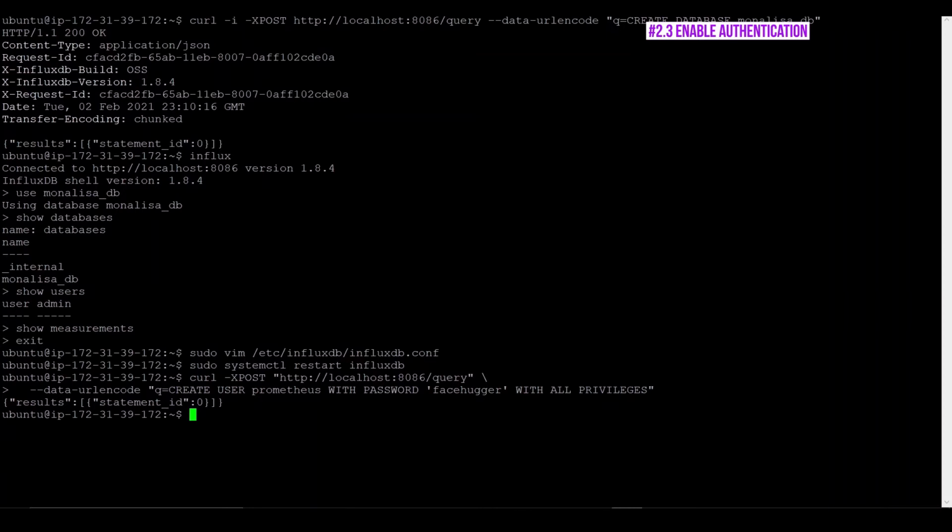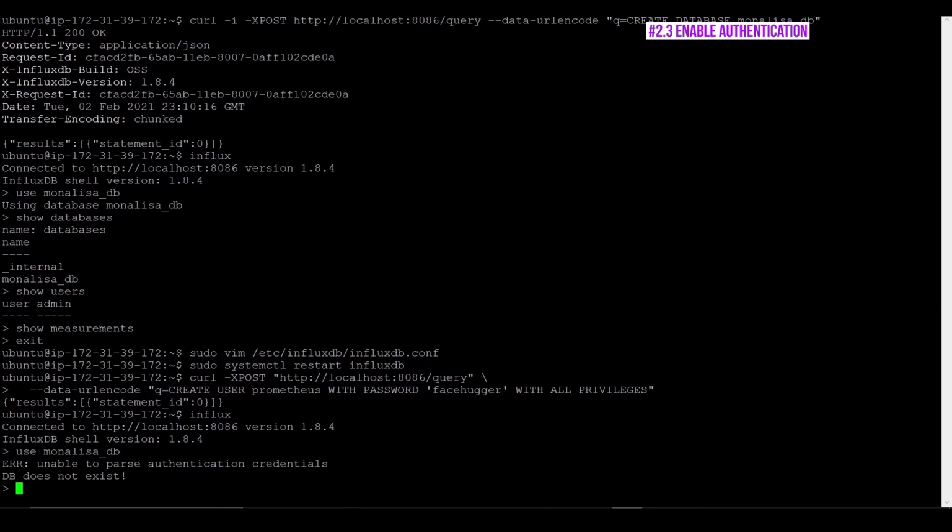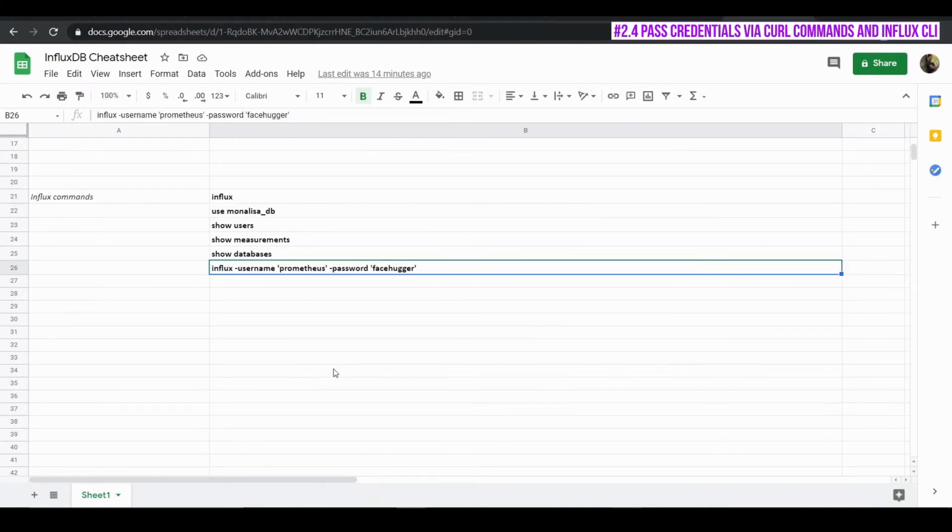So let's log into the influx client, and then say use MonaLisaDB. When we run this query, we get an error that says unable to parse authentication credentials. That means we have not logged in, and we need to specify the credentials when we log into the influx client. We can do that using this command. Note that, because we enabled authentication and secured it with a user, going forward we have to specify the credentials whenever we log into the influx client or when we call the APIs. So let's do this.